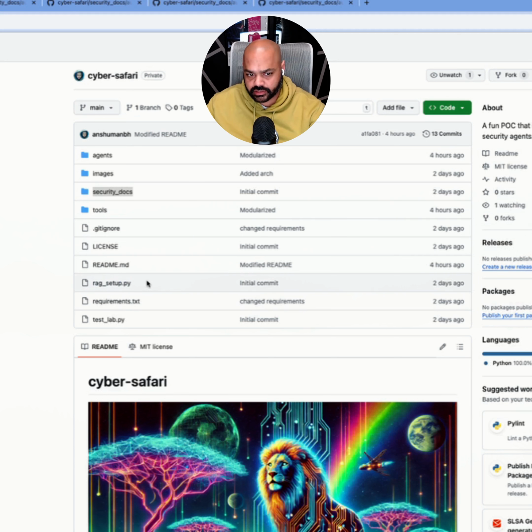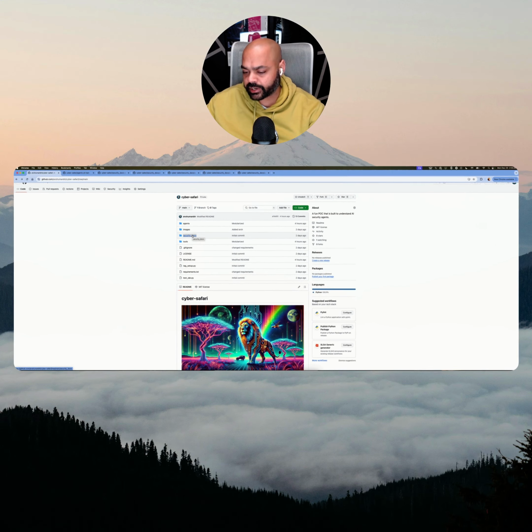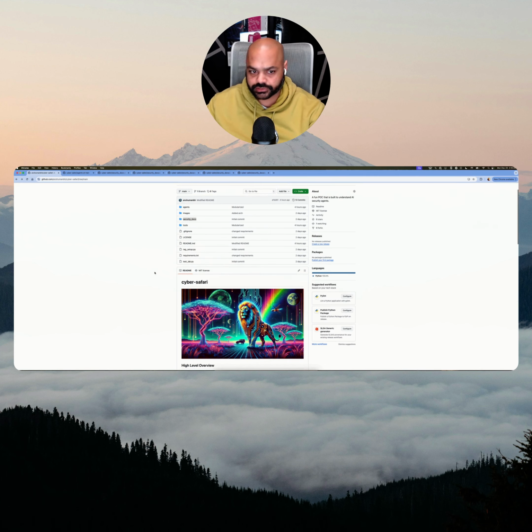There are two other files, the rag_setup.py and the testlab.py. rag_setup.py is something that you have to run initially to set up the vector database. It uses ChromaDB under the hood. But this is essentially a database that is curated using the security documents that I just walked over. So their vector embeddings are stored in this vector DB, which is what the defensive agent uses to retrieve security best practices.